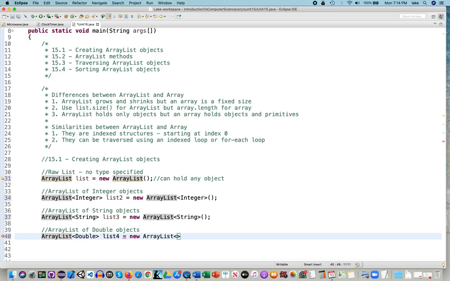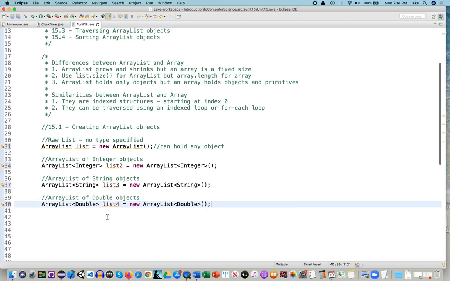And this list that I have here that's holding only double, I'm going to show you right now what I mean by you can't put an int or double primitive in there. Let me change this d to a lowercase d. Error. See the error? See that red line? That's saying you can't put a primitive in a list. It has to be an object.